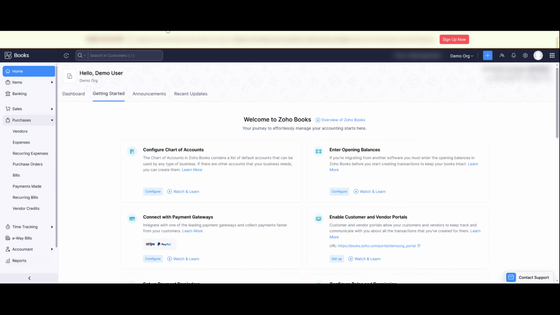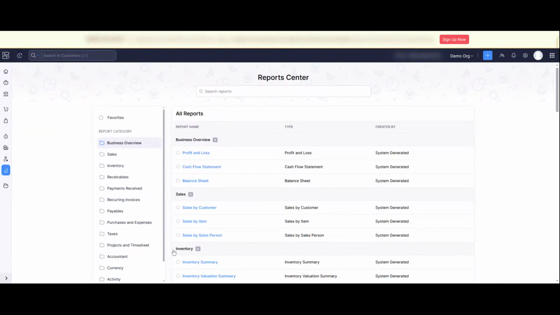The Reports section is where Zoho Books stores all of your financial analytics, summaries, and accounting statements. After clicking Reports, you'll see a list of report categories that help organize different types of financial data. These categories make it easier to locate the exact report you need without having to search through everything manually.